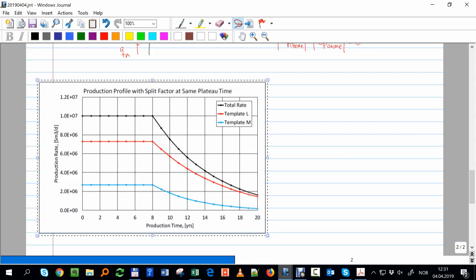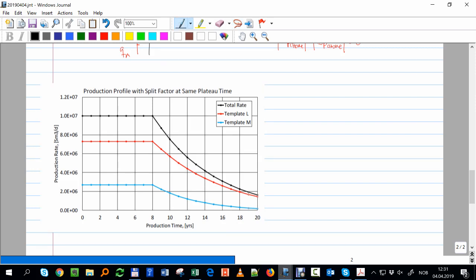Okay, so in that case, I think the solution many of you found was 0.73 and 0.27 for template L and template M. Okay.